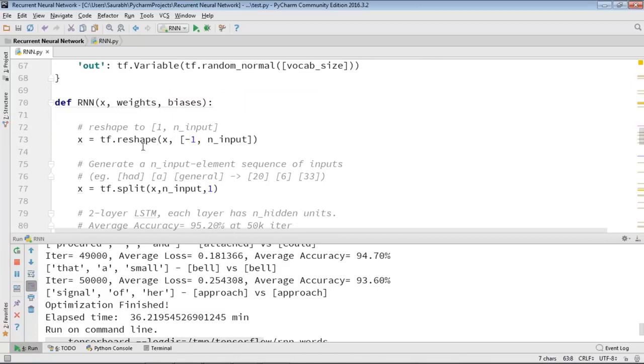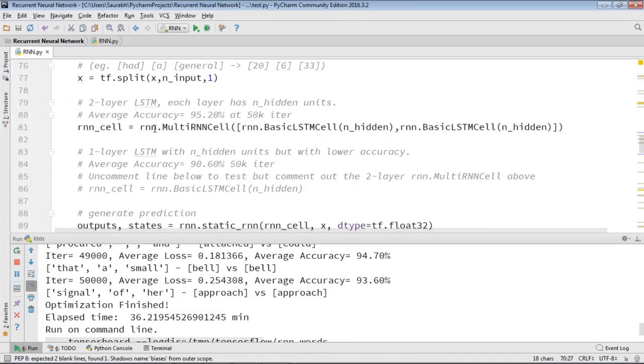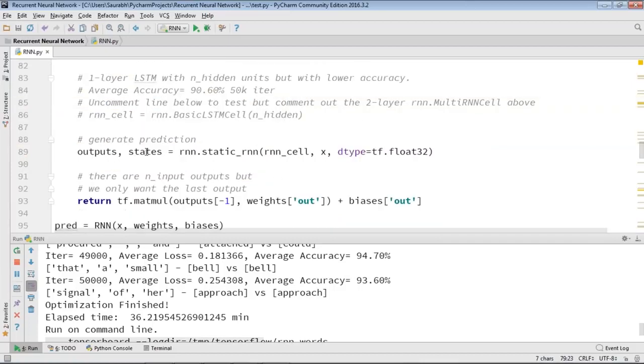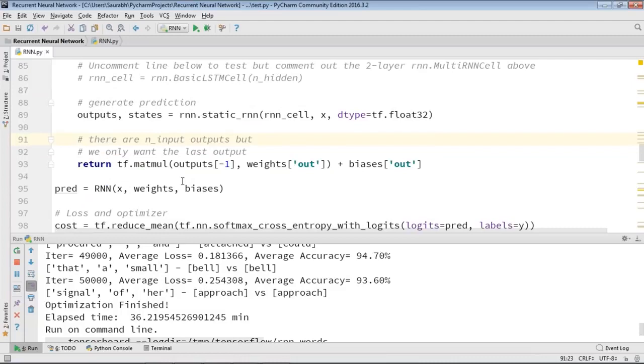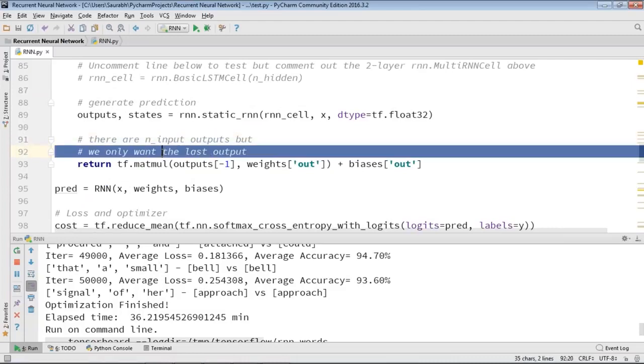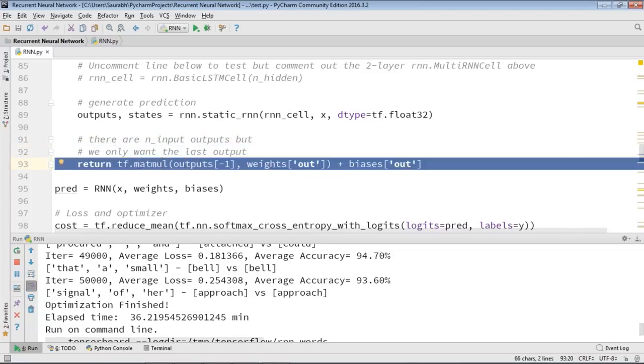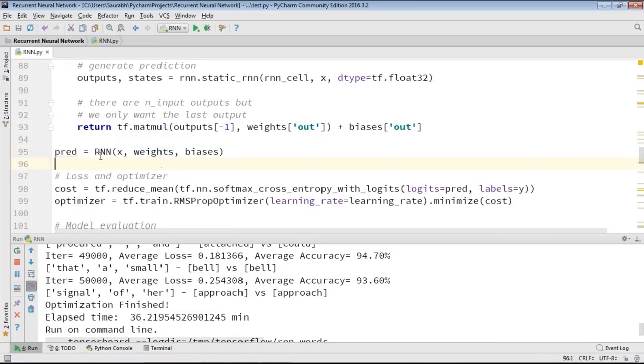After that, we have defined our model. This is how we are going to define it. We'll create a function RNN which takes X, weights and biases. After that, we are calling the rnn.MultiRNNCell function, which creates a two-layer LSTM, and each layer has n_hidden units. After that, we are generating the predictions. Once we have generated the prediction, there are n_input outputs, but we only want the last output. So for that, we have written this particular line. Then finally, we are making a prediction by calling this RNN function, feeding in X, weights and biases.